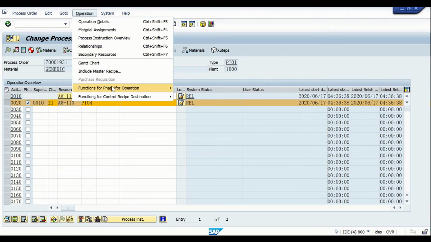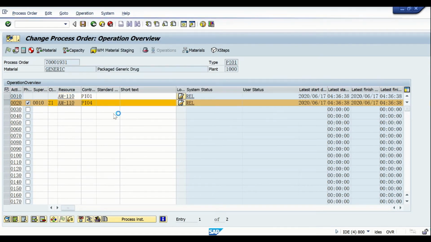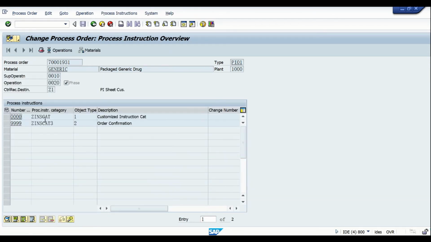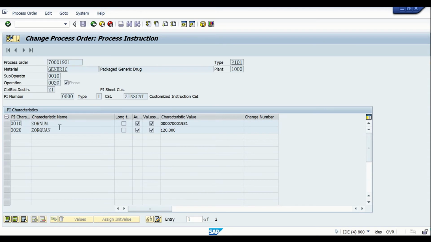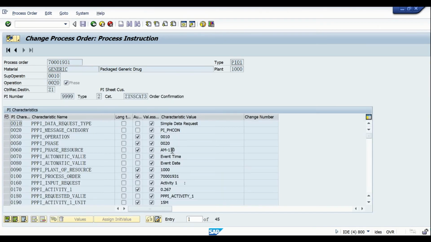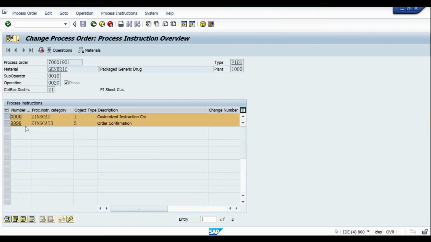Now we will manually create the PI for this operation. And there's a message, PI already created. Okay, let's check the PI. Okay, now you can see PI already created with the PI categories we configured in the destination. And the characteristics has already got the value from order, because when we create the characteristic, we define the data resource from table.